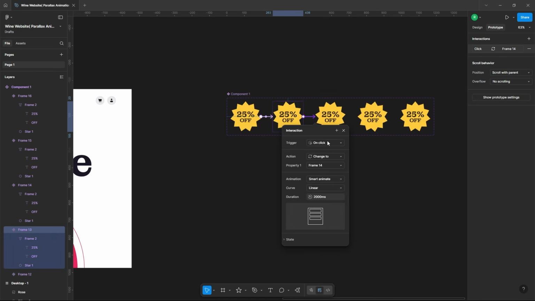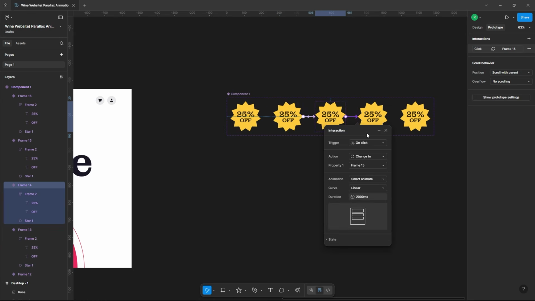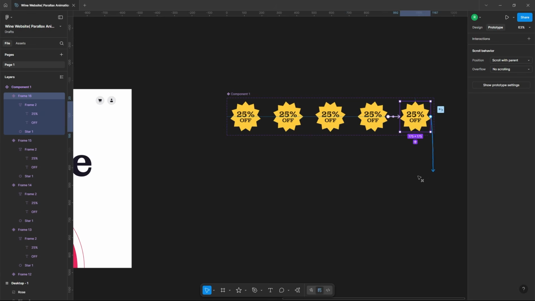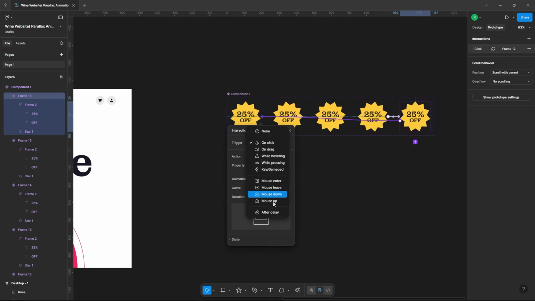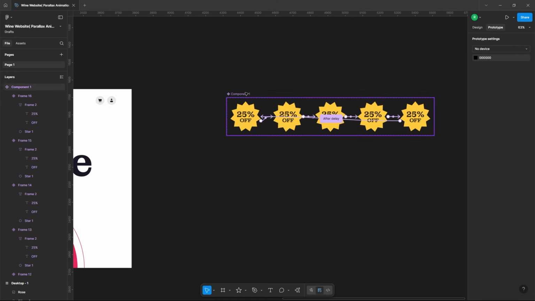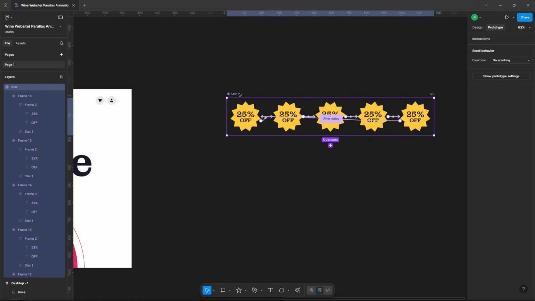Now just repeat that for the rest. Connect the second frame to the third to the fourth, and fourth to the fifth. Use the same animation settings for all of them. Then, to loop it back, connect the fifth frame back to the first one, but this time set the animation type to instant, so it resets immediately without transition. Now rename the component so it's easier to keep track of later.